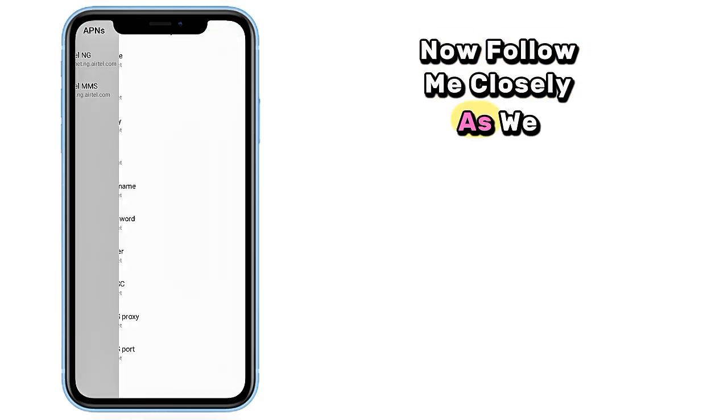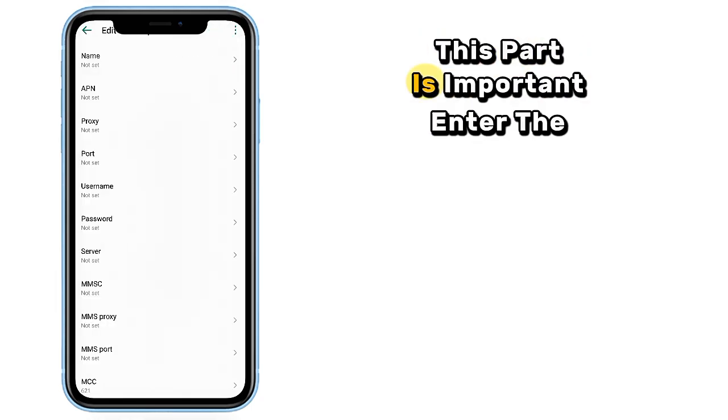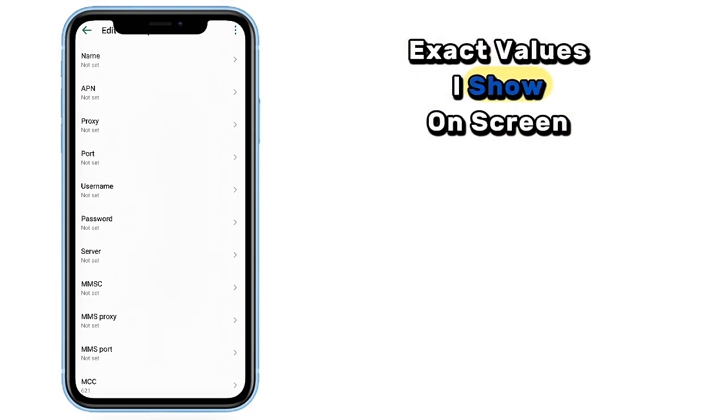Now follow me closely as we enter the settings one by one. This part is important. Enter the exact values I show on screen.